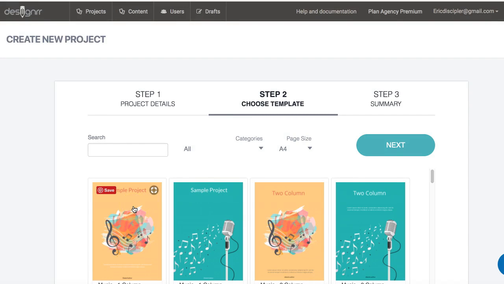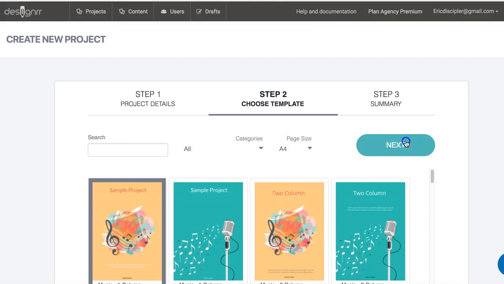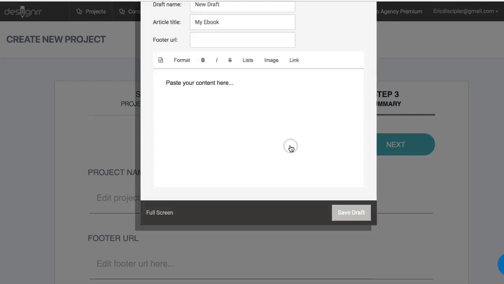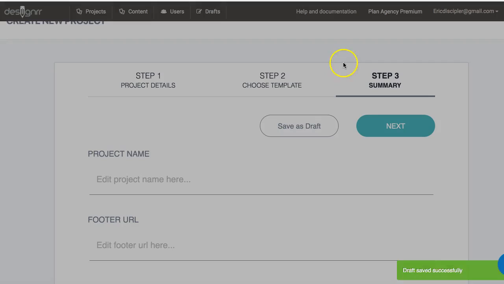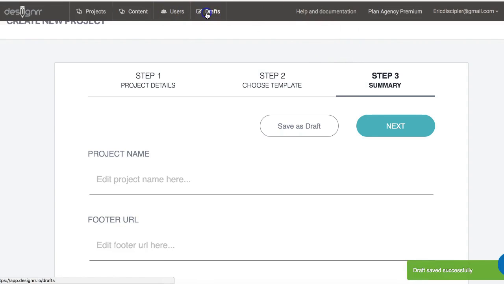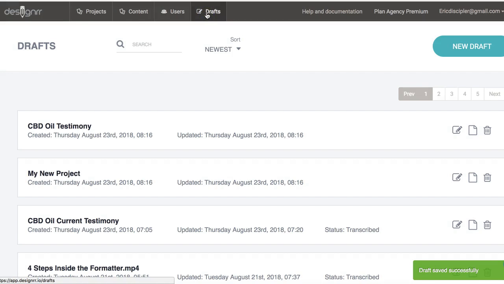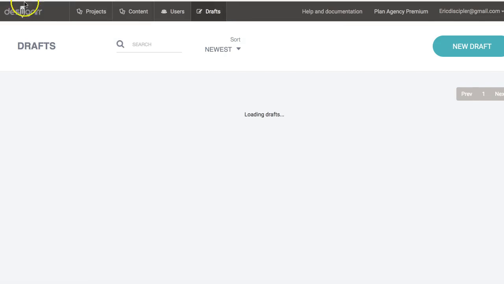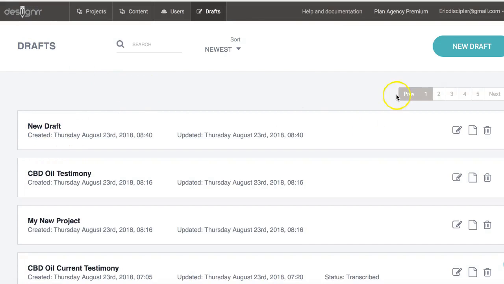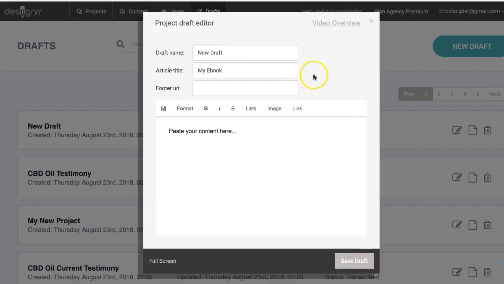First thing I'm going to do is just pick a template, hit next, and save it as a draft because I'm going to need to make some edits. Now we'll open this in the draft mode. We'll hit refresh right here, and there's the draft I was just working on. So let's open this up.